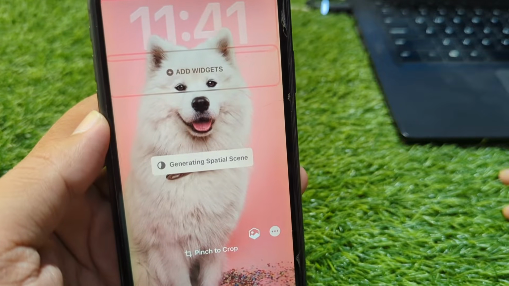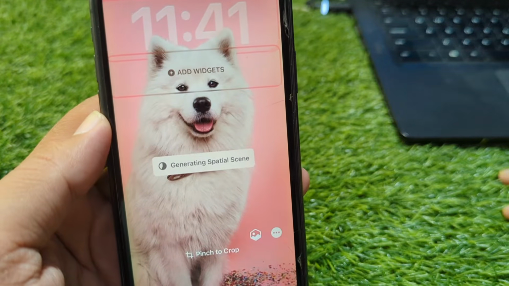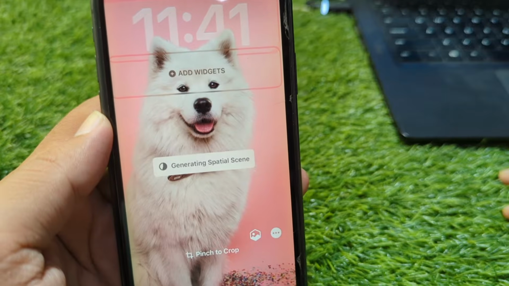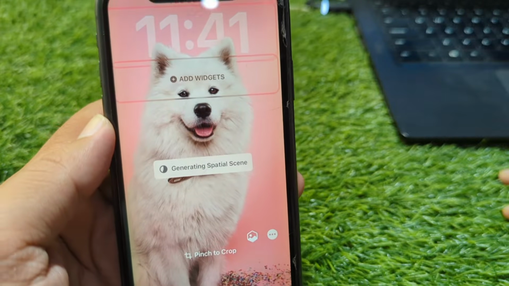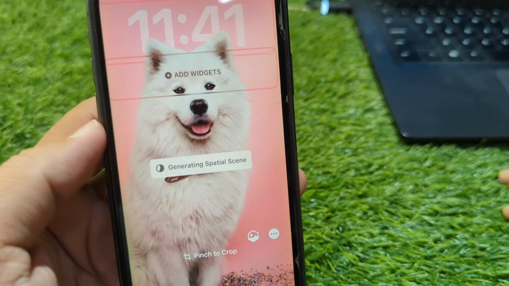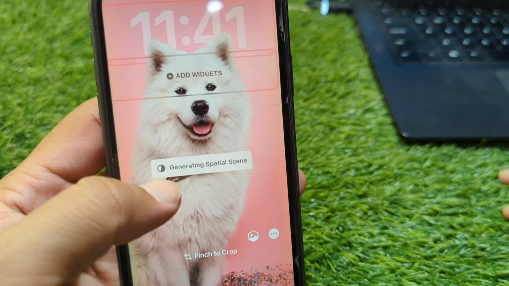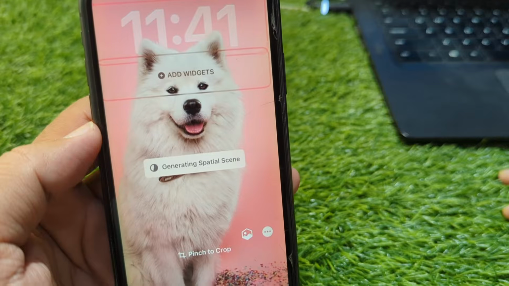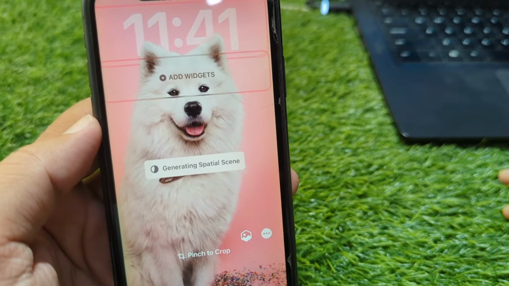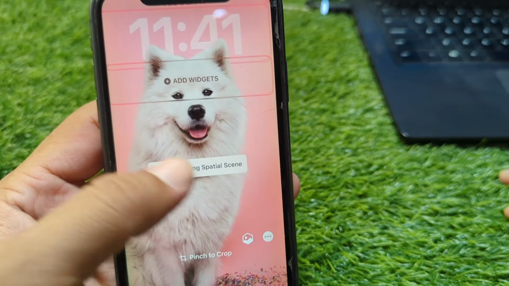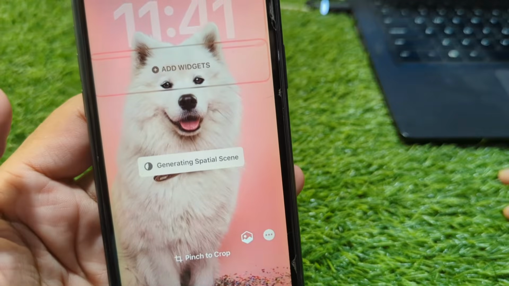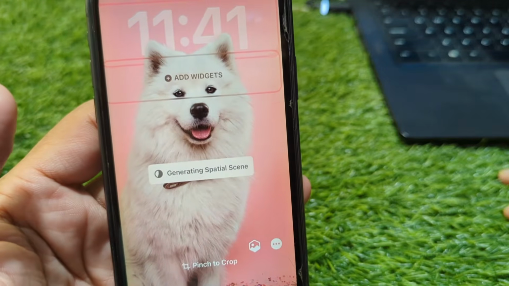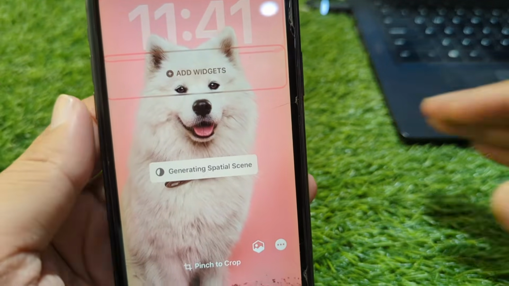So guys, in this video I'm going to show you how to fix the iPhone Spatial Scene Wallpaper not working issue on your iPhone in iOS 26. So guys, if you are trying to generate a spatial scene on a picture on your wallpaper in iOS 26 and you are trying to create a 3D image of your wallpaper, here I will show you how you can fix it. So guys, for that you have to simply watch this video till the end.